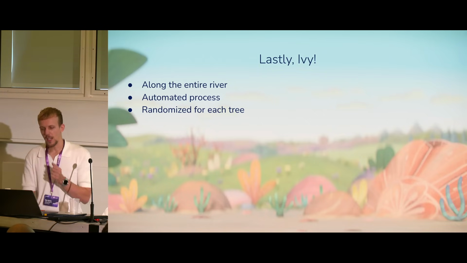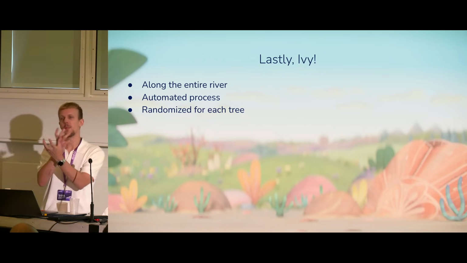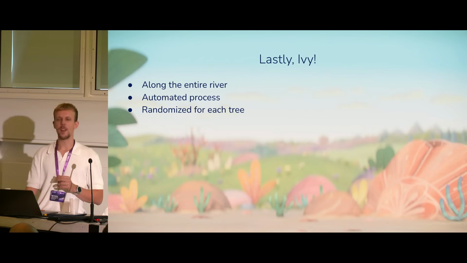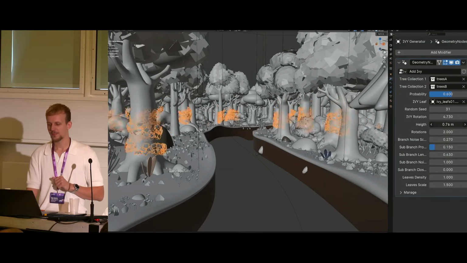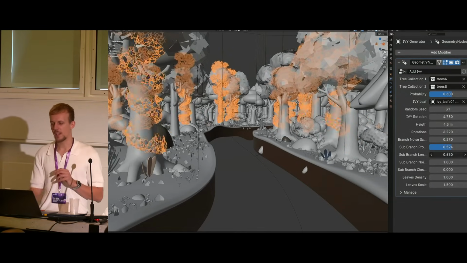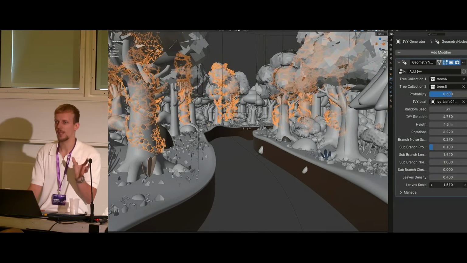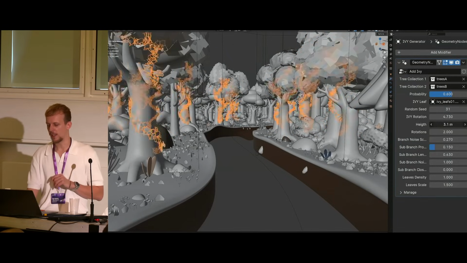Lastly, I want to go into the ivy. So it's along the entire river. We wanted ivy climbing up trees, and we didn't want to do it manually. So once again, we have an automated system, of course randomized for each tree. So here's a little bit of how that looks. We have a bit of climbing going on, a lot of variables we can set ourselves. Of course, a probability input, so where should they be and where shouldn't they be. Not every tree needs ivy, it gets oversaturated.